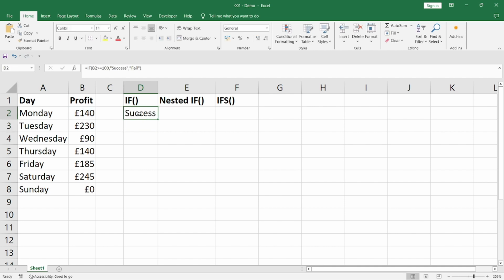Returning on that, you'll see it's given us a value of success because for Monday we have hit our target of £100. Let's drag that down and see what we get for the other days of the week. We'll see we've hit our targets on most days, but on Wednesday we have failed to reach our target because we've only got £90, and likewise Sunday we have also failed to reach our target.